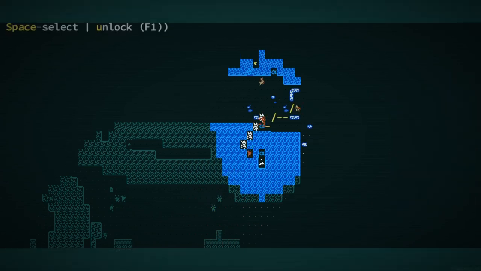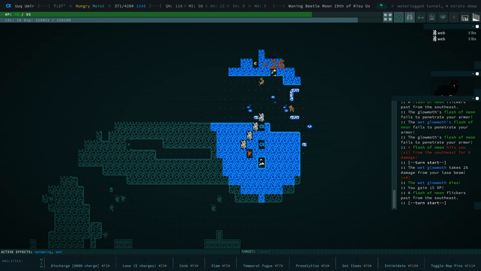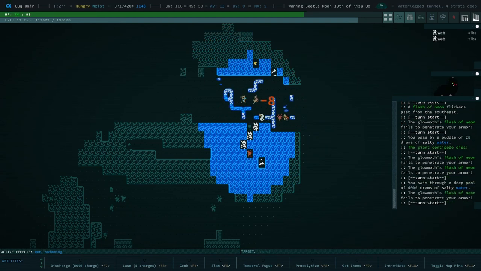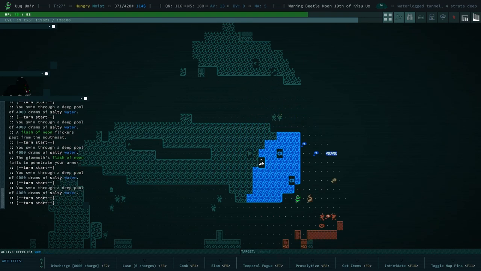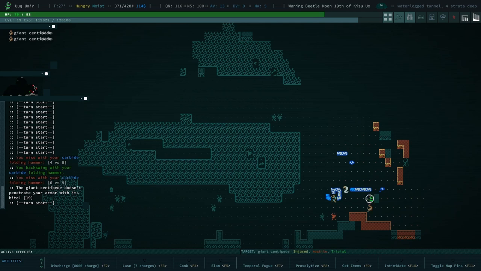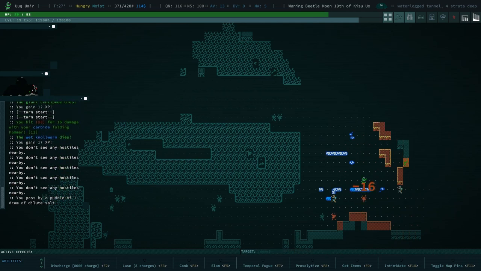This moth fellow is really... Oh, there's another one. Oh my god. Really glad I'm doing this now and not like 10 levels ago. Is that other moth also dead? Seems like the case.